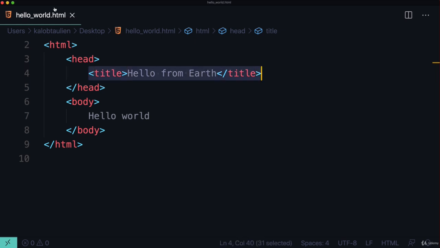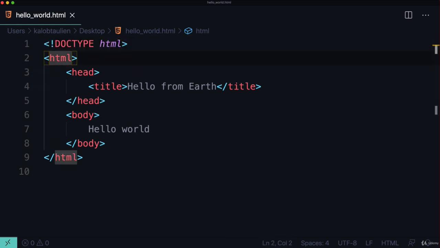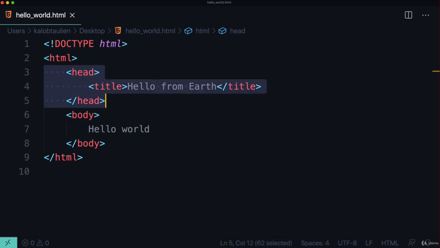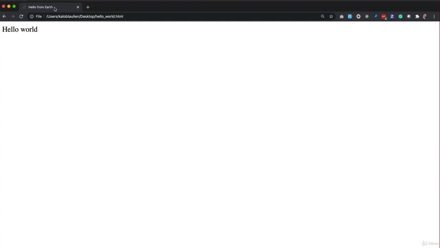Now, the thing about this particular element, this title element, it has to live inside of the head element, and that has to live inside of your HTML element. So now we're getting into nesting. We've got this HTML element, and inside of it, we have head, title, closing element, and we have body, content, closing element. And that's all there is to creating a title in a tab up here using HTML.